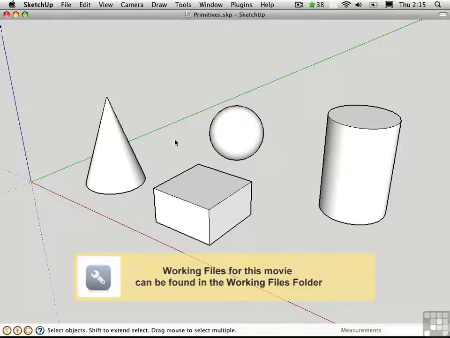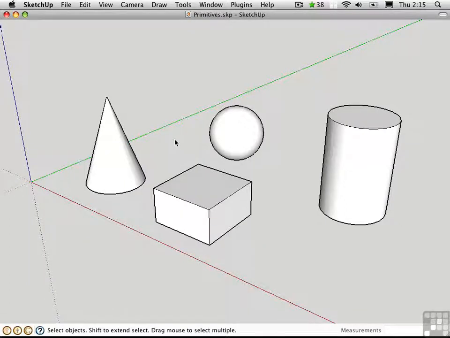Inferences become much more powerful when you learn how to lock them. Locking inferences allows you to reference other geometry without having to directly snap to it. Please go ahead and open the primitives sample file that I've provided.